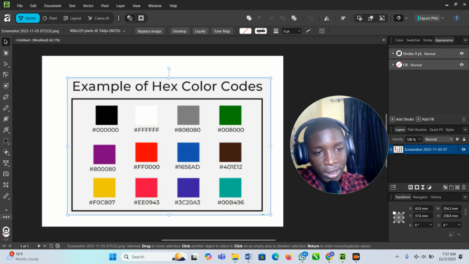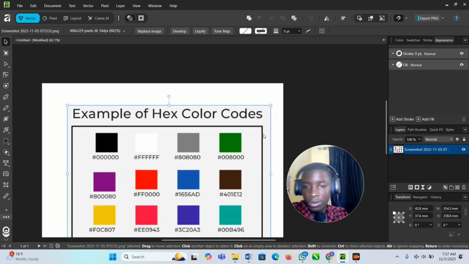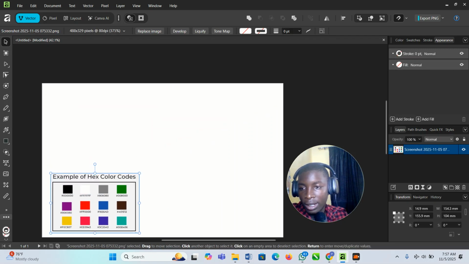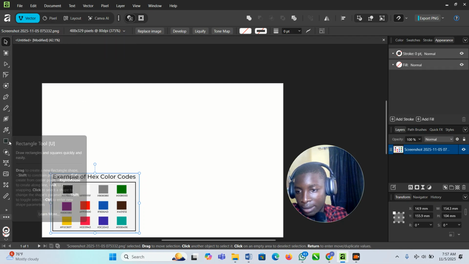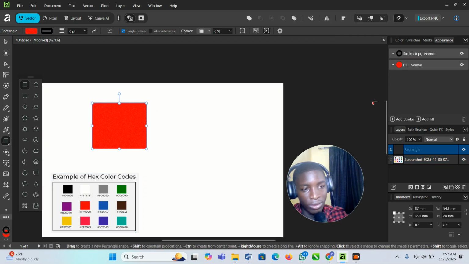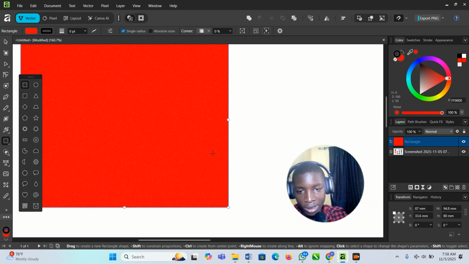Right now, let's select. We are under vectors. Let's come here and select a rectangle. Let's draw. It's on default red already. Let's come to color here. Then for the noise, if you zoom in here, it shows that it's noisy. So click on it and you remove the noise.